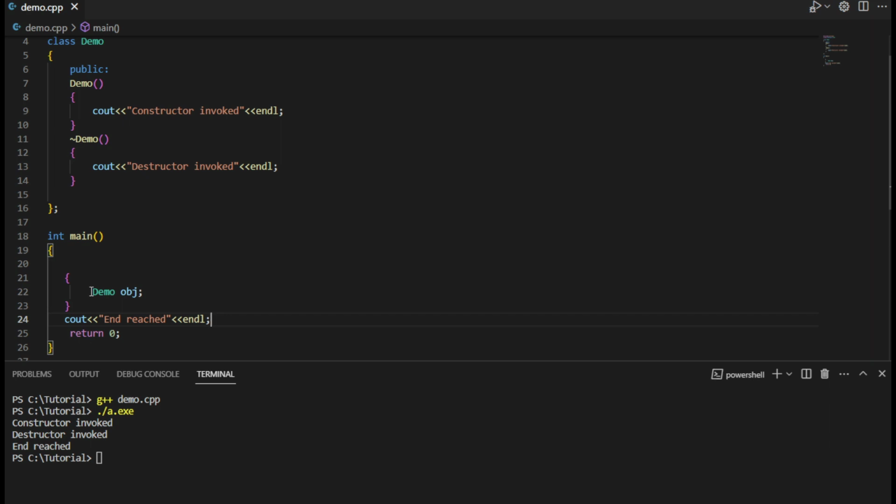I will mark this object as static, and now let me run once again after compiling. This time, if you notice, the constructor is invoked, yes, but even though the scope has ended, the destructor is not called yet. The end reached statement is printed, and after the end reached statement, the destructor is invoked.